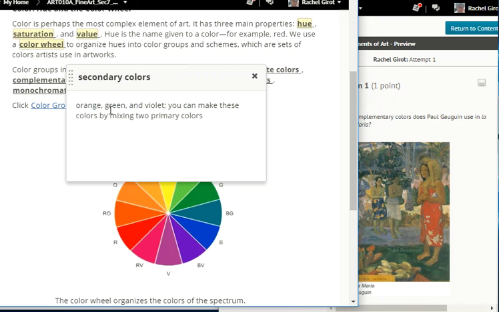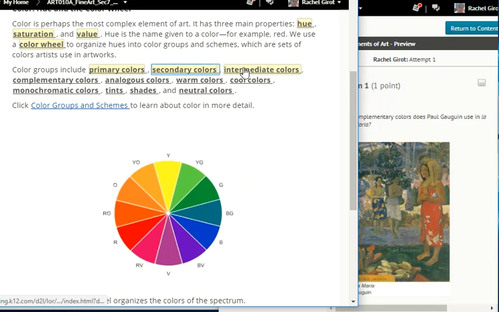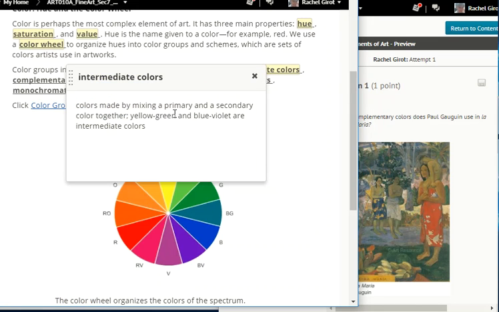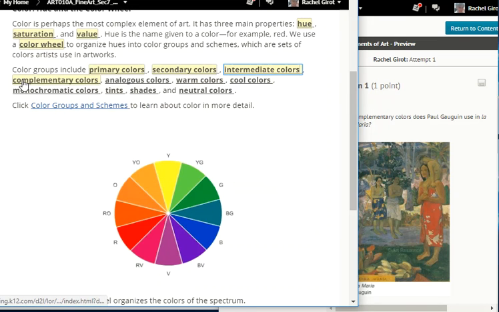Secondary colors are orange, green, and violet. You make these colors by mixing the primary colors. What makes orange? Red and yellow. What makes green? Blue and yellow. What makes violet? Red and blue. Intermediate colors, made by mixing primary and secondary colors together, like yellow-green and blue-violet, are intermediate colors.